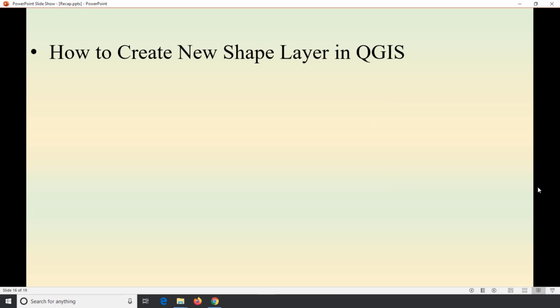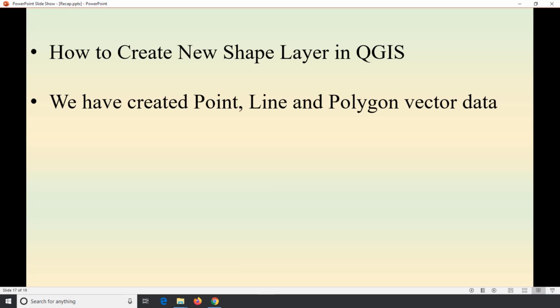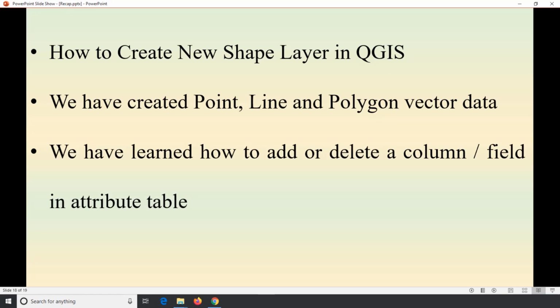Recap of today's video lecture. We have discussed about how to create new shapefile layer in QGIS, and we have created point, line and polygon vector data. We have also learned how to add or delete a column or field in attribute table.